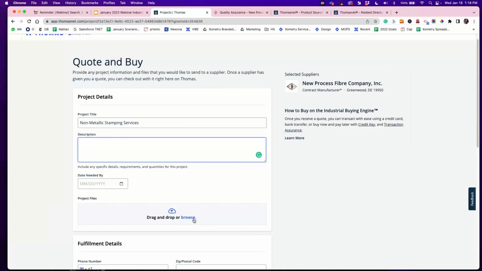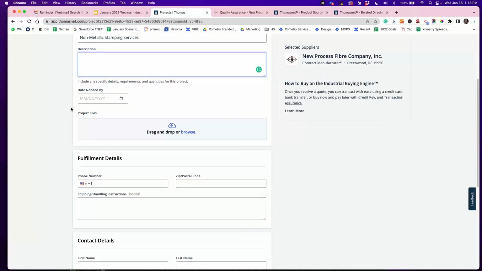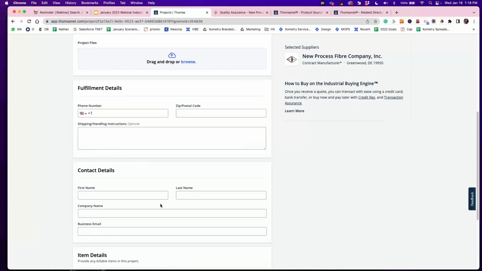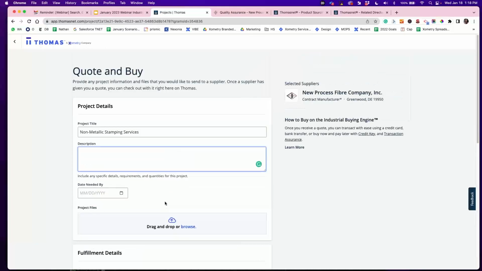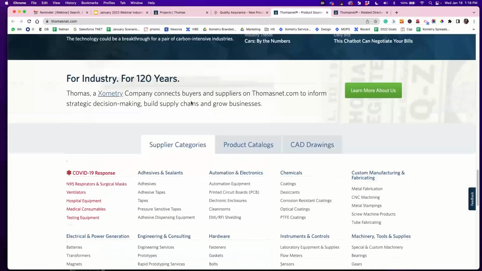You can upload your NDA RFQ into this, tell them when you need to buy and your contact, etc. And we'll do the digital matchmaking for you to encourage a supplier to get back in touch with you. So this is really fast, right?